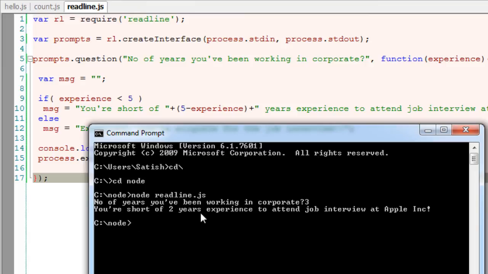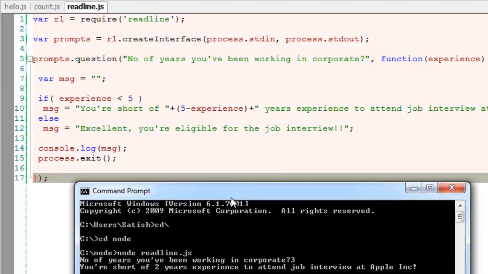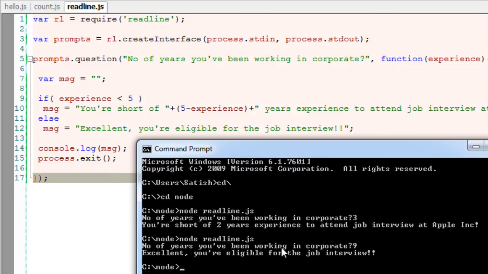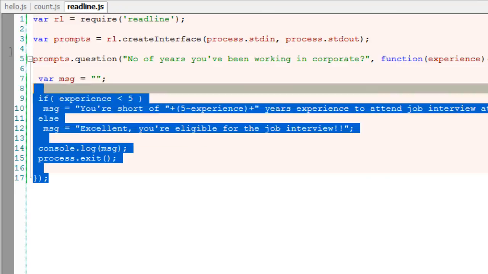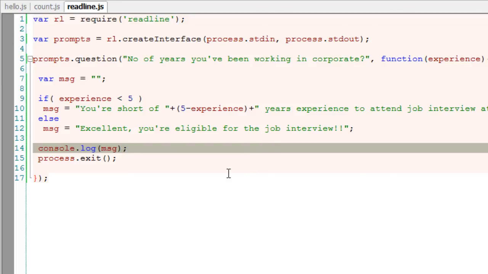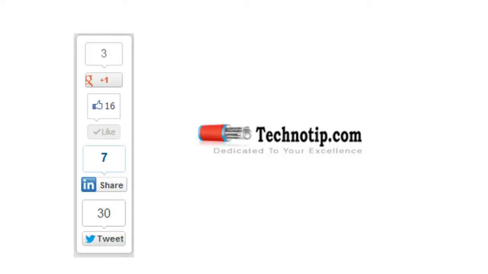I'll execute it once again. This time I'll give my job experience is 9 years. Well, it says excellent, you are eligible for the job interview. So this is how we get the user input and process it inside our Node application. So keep readline module in your mind. That would be handy in most of your applications.